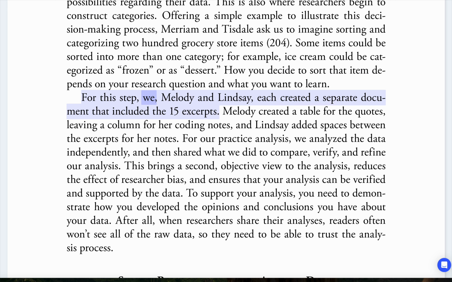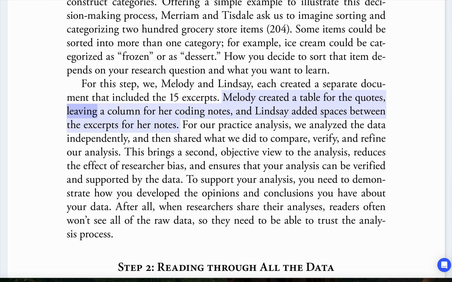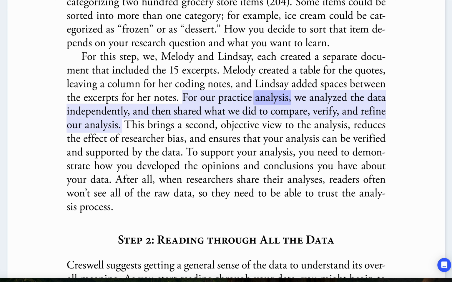For this step, Denny and Lindsay each created a separate document that included the 15 excerpts. Melody created a table for the quotes, leaving a column for her coding notes, and Lindsay added spaces between the excerpts for her notes. For our practice analysis, we analyzed the data independently and then shared what we did to compare, verify, and refine our analysis.